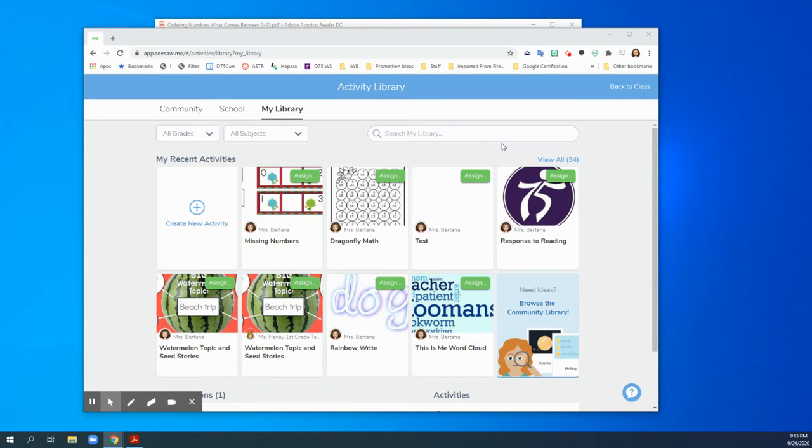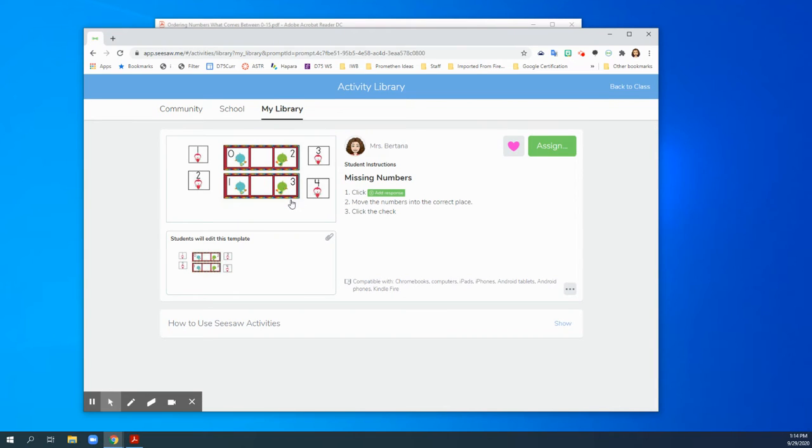All right. In this video, I want to show you how you could go in and edit an assignment or an activity that you've already created. So in an earlier video, I made this missing numbers activity, but it's only got one set. Let's say I want to be able to have multiple sets in this template. So what I'm going to do is click down here on these three dots and choose edit activity.